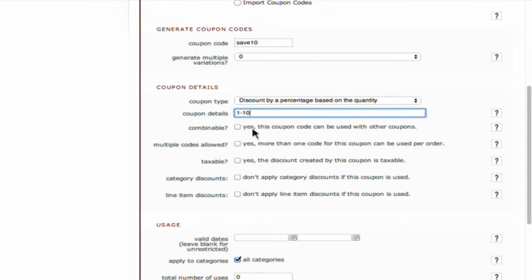Is this combinable? So can it be combined with other coupons? Multiple codes allowed. So for each coupon, you can have multiple coupon codes like I showed you a moment ago. And can multiple coupon codes for the same coupon be used? Is it taxable? So is that discount taxable? Category discount. So we'll go over that in just a moment.